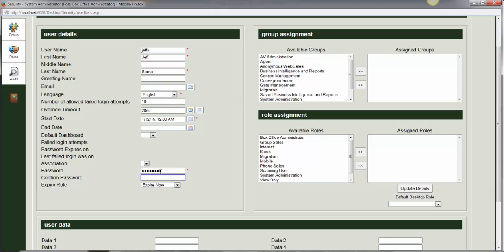In this case, we'll put in the password, confirm that password, following the rules that we defined earlier. We put in the expiry rule. We want it to be expire now. Expiring the password now will force the user to reset their password the first time that they log in and enter in a password of their own.